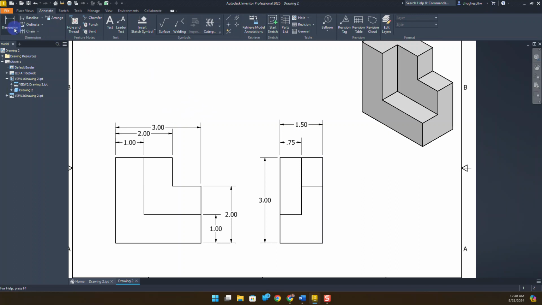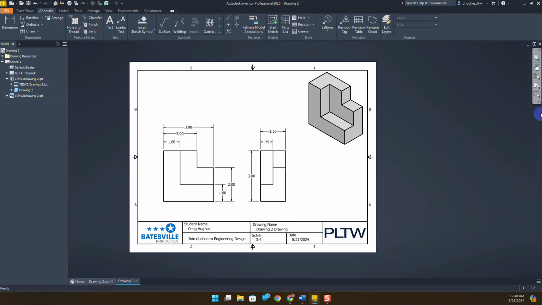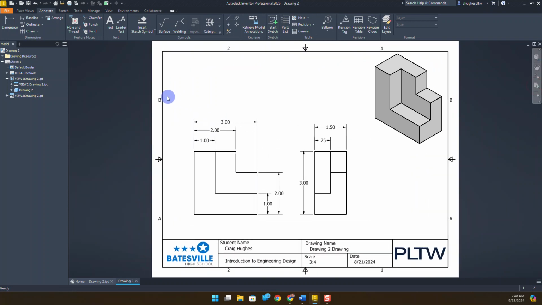Once I cancel out of that dimension tool, I can reposition these and clean up the drawing just a little bit. So that looks a little neater. And this right here will finish out the drawing for drawing number 2.